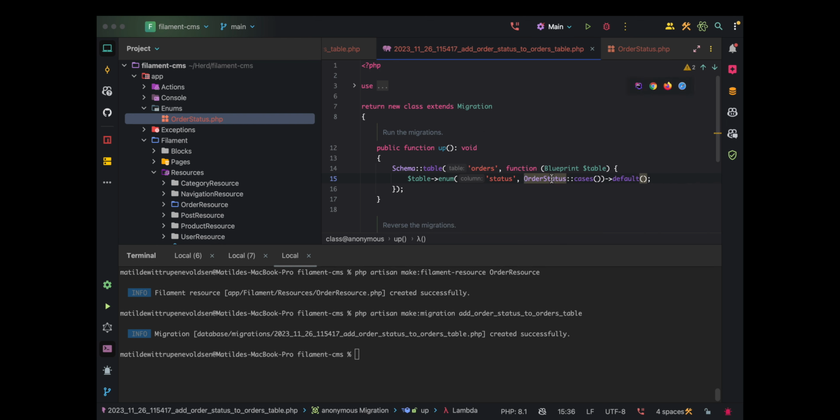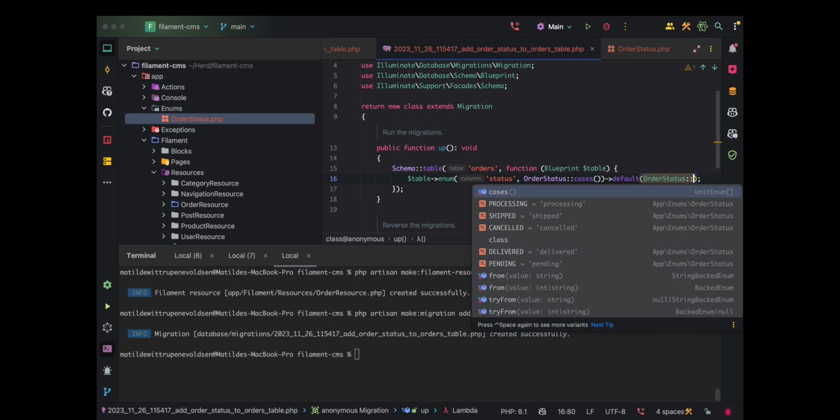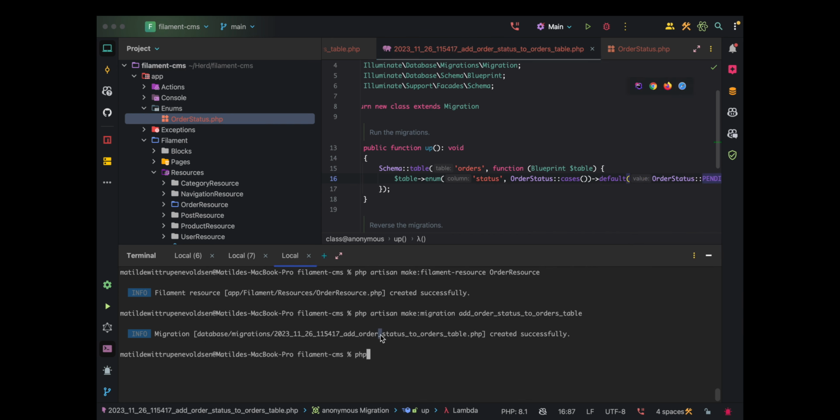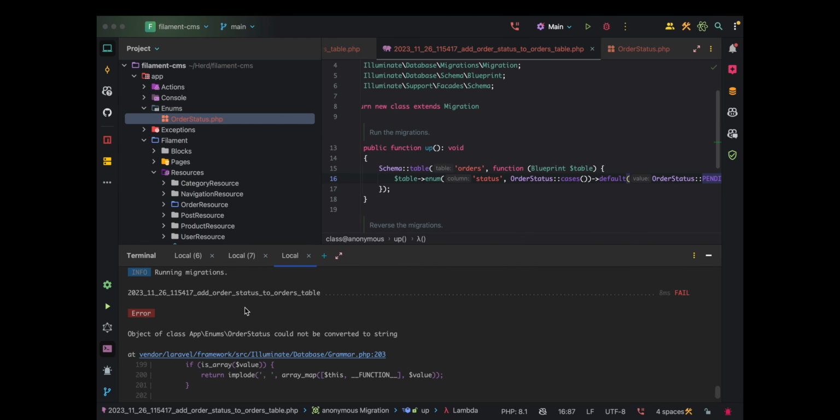So we may as well import this here just for simplicity. Then we want to have the default one, order status pending. So if we migrate this now, let's see if that works. Okay, so we got an error: Object of class OrderStatus could not be converted to string.